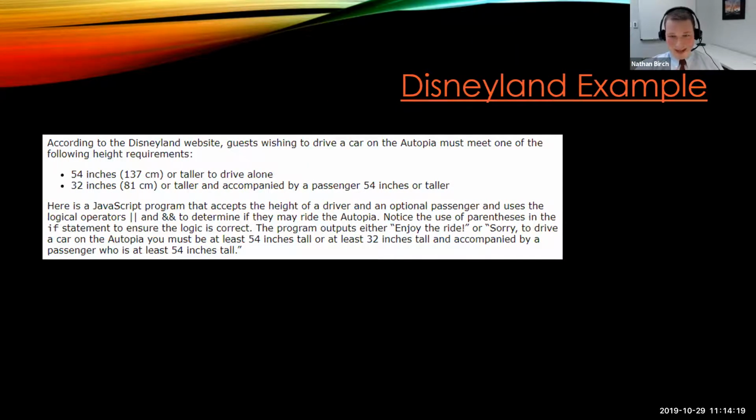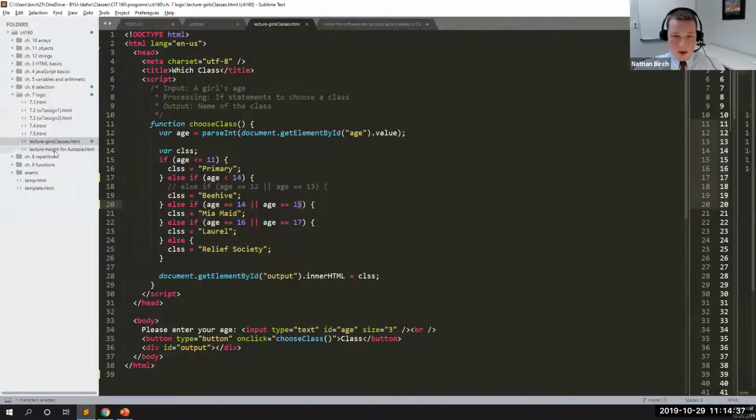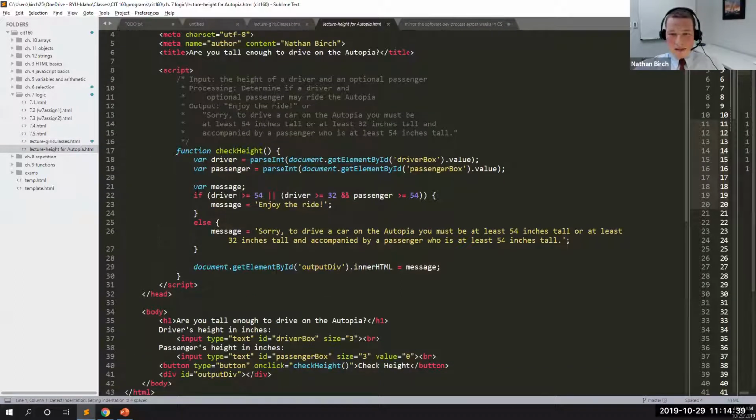According to the Disneyland website, guests wishing to drive a car on the Autopia must meet one of the following height requirements. Either they have to be 54 inches or taller to drive alone, or they have to be 32 inches or taller and be accompanied by someone who's 54 inches or taller. Okay, so let's look at a program for that one. So either the driver is 54 inches or taller. Okay, if you're 54 inches or taller, check. We'll go ahead and skip all of this right here, and we'll just say message equals enjoy the ride, and we'll output that message to the div.